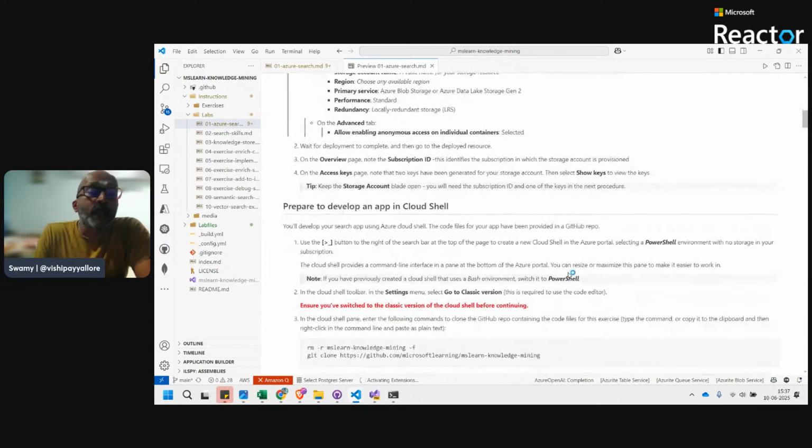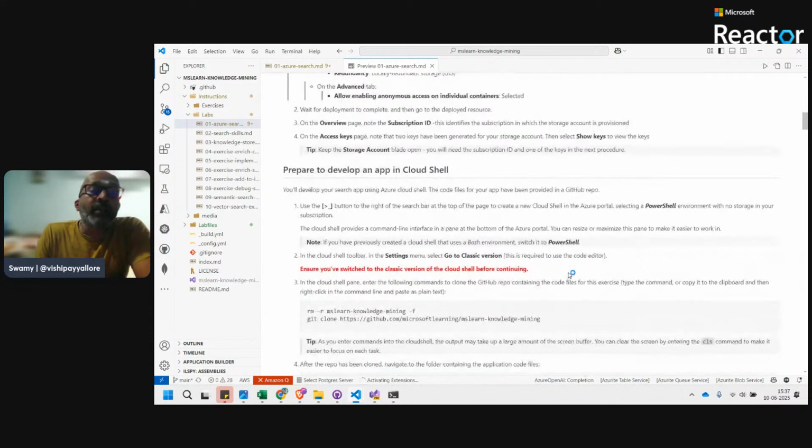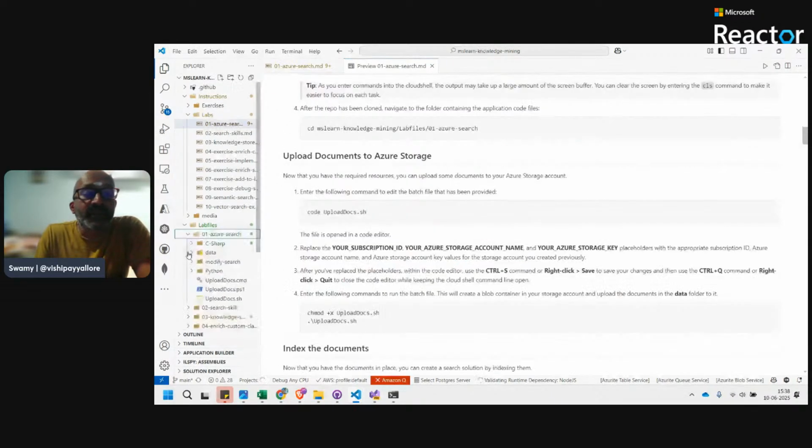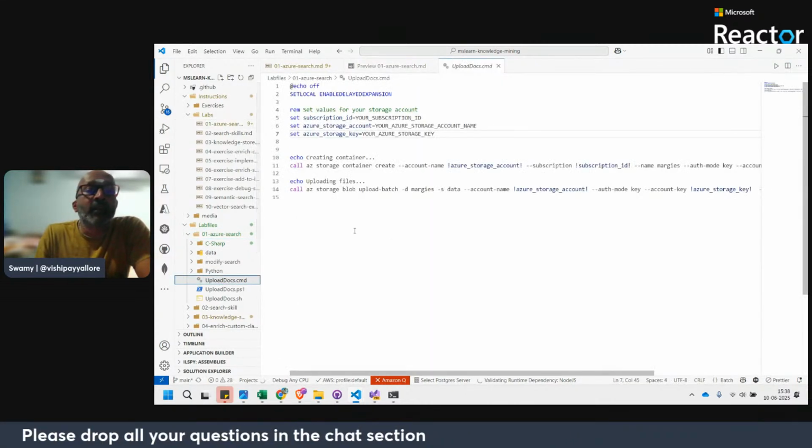We selected that, and then prepared and developed the app in Cloud Shell. So there we did the cloning of this, and uploaded this one shell script or PowerShell or batch file, all are doing the same thing. It is traversing the folder and uploading the files. We'll have a quick glance at that.